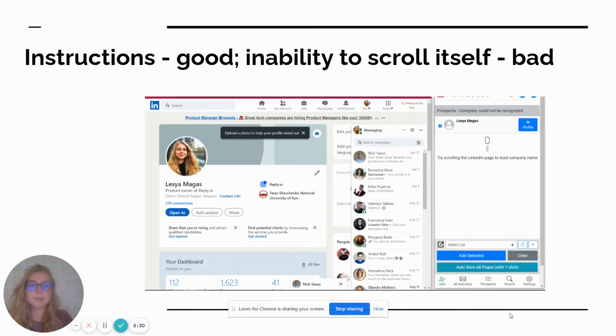But at the same time, I like the clear instructions. So sometimes indeed the techy things cannot work, and sometimes you need some extra things from the user. And when you give clear instructions, that's a good manner. That's a good way to make sure people, again, don't get frustrated with your product.